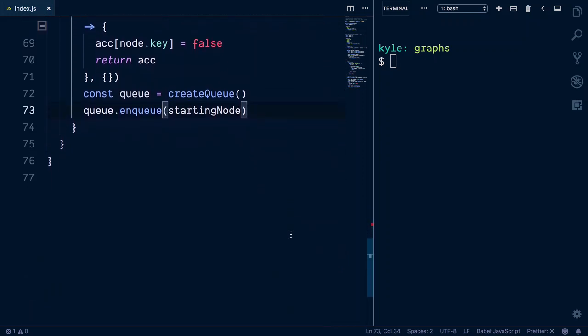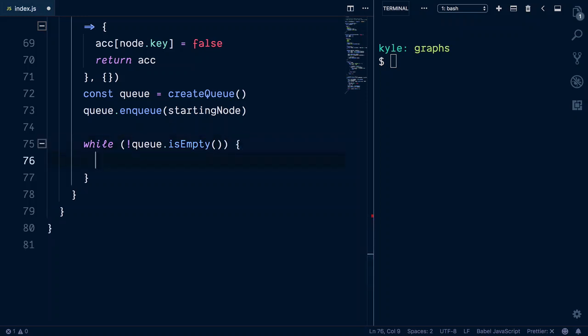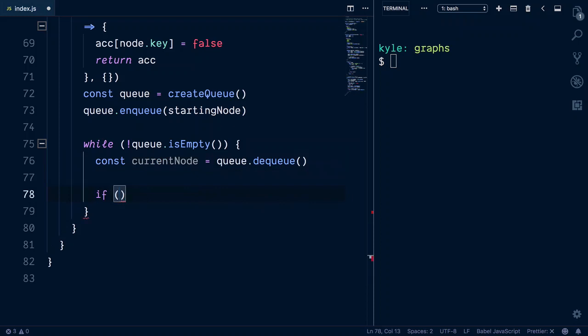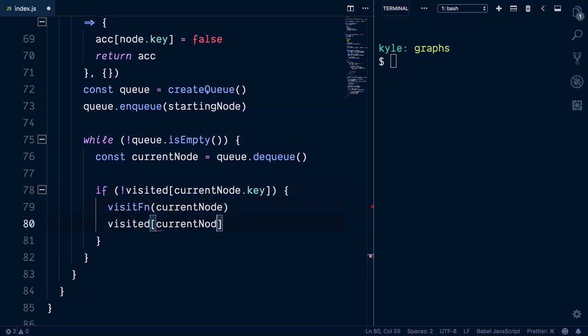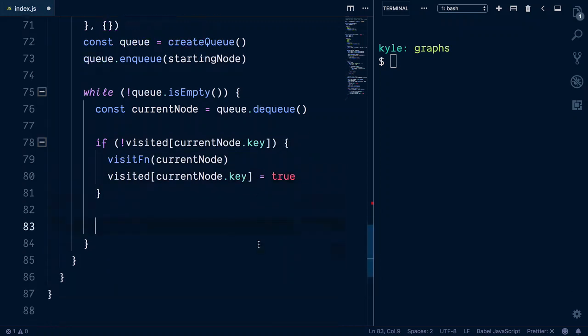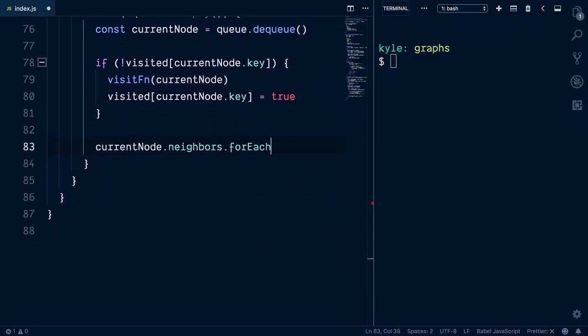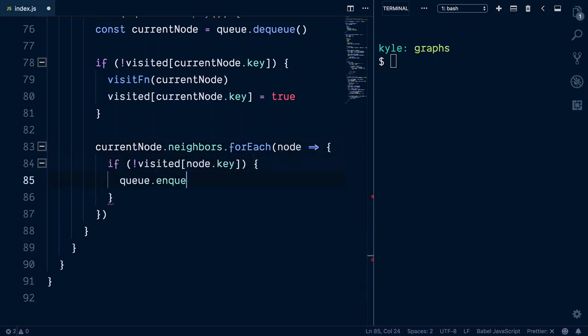Now, while the queue is not empty, we want to perform our search algorithm. Part of our algorithm will enqueue more nodes, and so this will continue to go on until we've visited every node in our graph. Now, each time we run through this loop, we want to dequeue the first item out of our queue and set that as the current node. If we haven't visited this node before, we need to call our visit function on it and set its corresponding value to true in our visited hash. Now, we want to loop through each neighbor of our current node, and if we haven't visited it before, we want to add it to our queue.